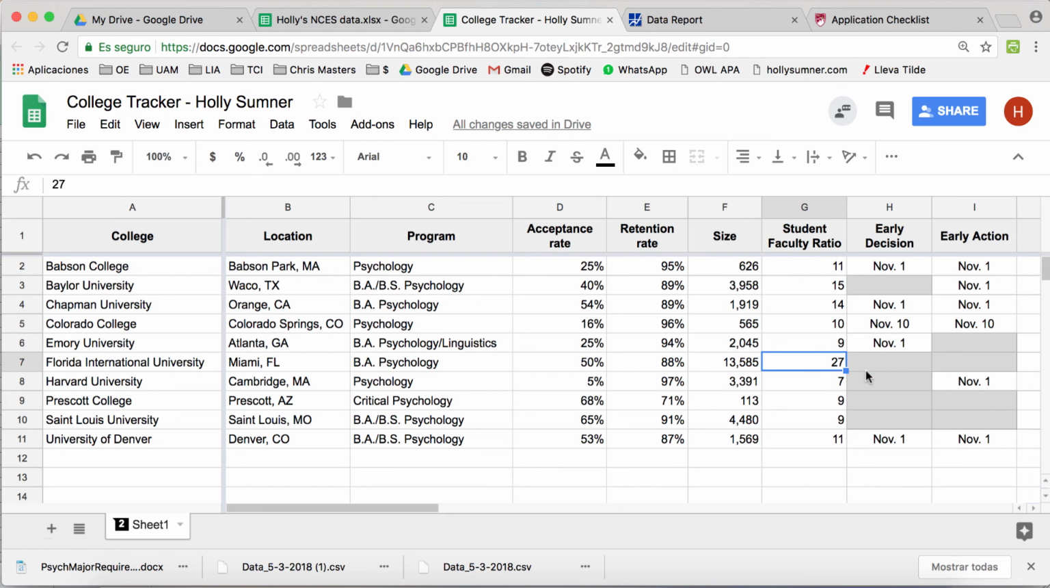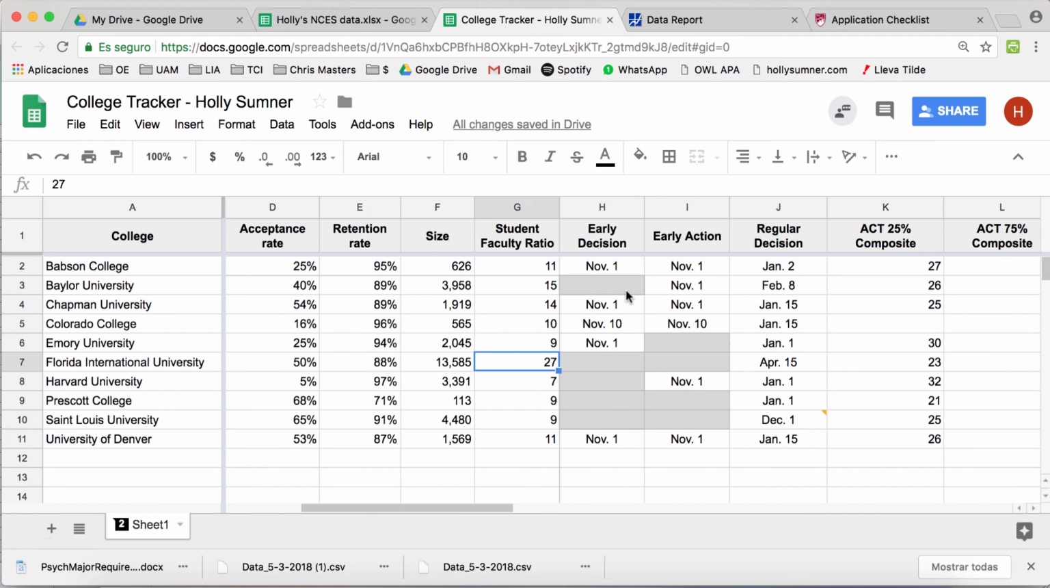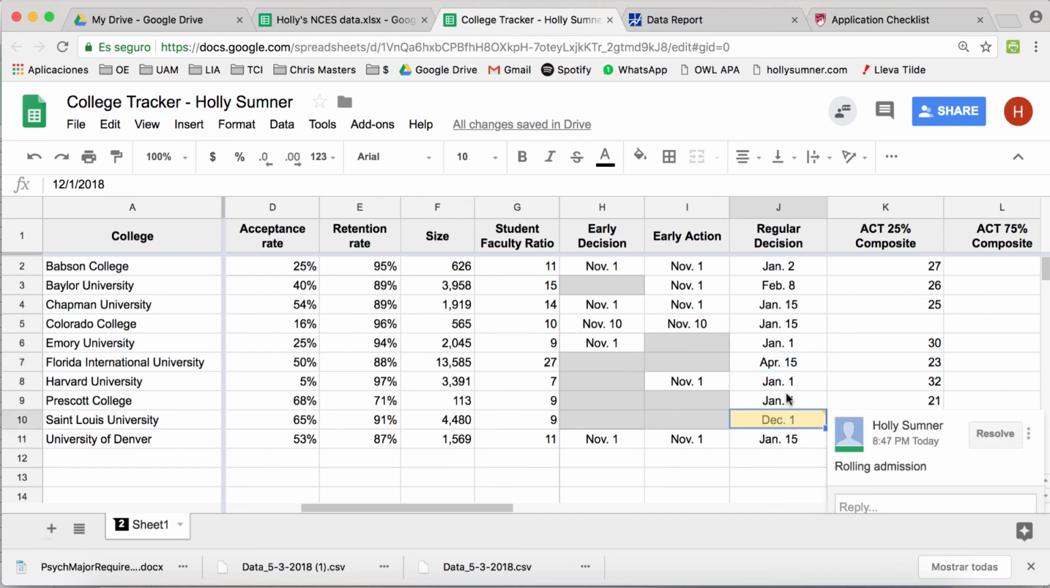Moving on to deadlines, you'll notice that some universities only have regular decision. In this case, FIU and St. Louis University and Prescott only offer regular decision, so they do not have an option for early decision or early action. If you do not find it, that's probably because it doesn't exist. There are some that offer all three kinds of deadlines, but it's going to depend on the college. So if you do not find that information, do not freak out. It's probably that they just don't have that option.